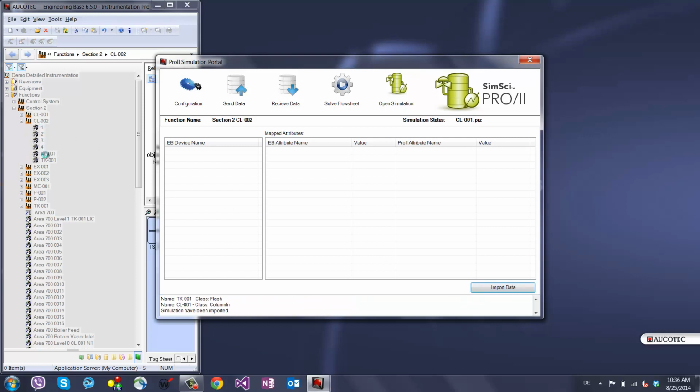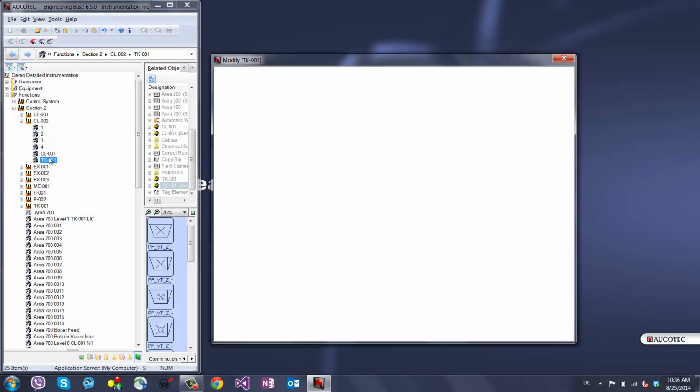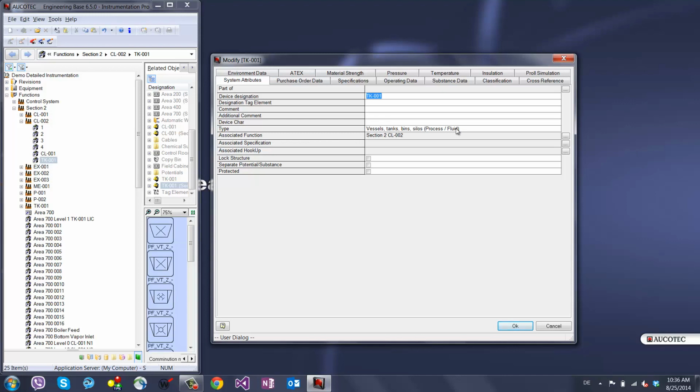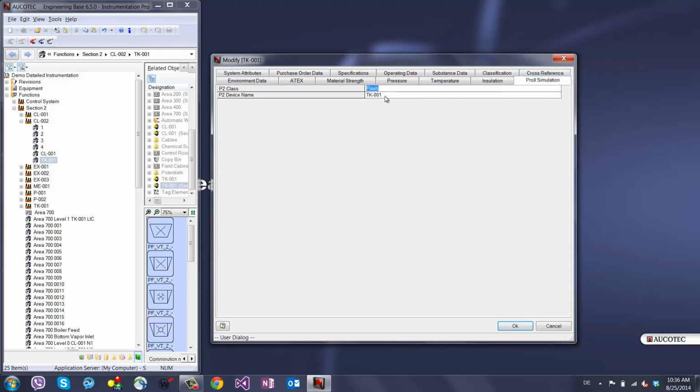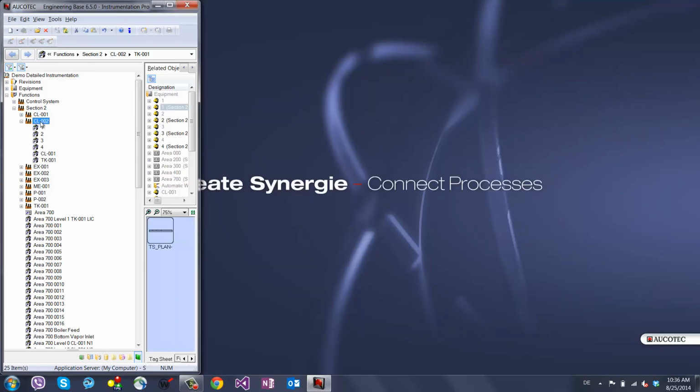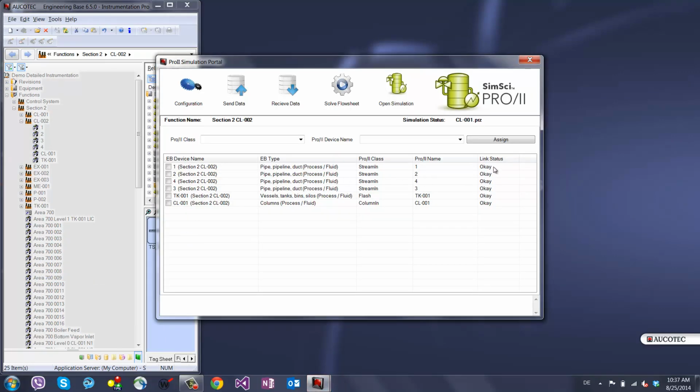On the left side you can see that the devices from the simulation have been created and associated to my function. For example, if I open this one, I can see that the type is correct, and the class and the name are coming from the simulation file. Then I run my Proto simulation portal again, and now I can see the list of all my devices, and the link between the simulation and Engineering Base is okay. So I can continue with sending the data, receiving the data, or solving the flowsheet directly from Engineering Base. Thank you very much.